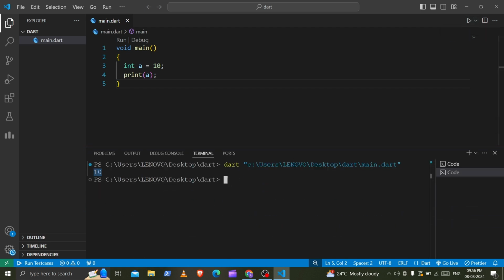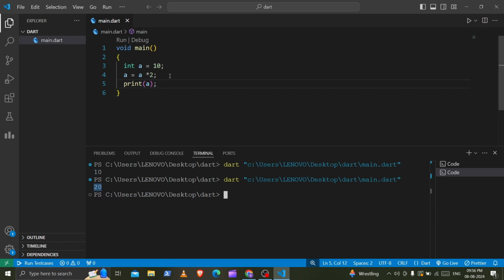So here you can see 10 is printed, and if I want to add any operation, suppose I want to double the number, then simply I can get the value of a, multiply it by 2, and then store it again inside a. Okay, if I try to run this code, then 20 will be printed here. So in this way we can perform basic operations.